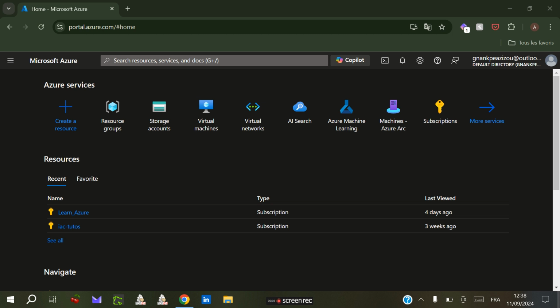In today's video, I'm gonna show you quickly how to create a storage account in Azure. A step-by-step guide on how to create a storage account in Azure.